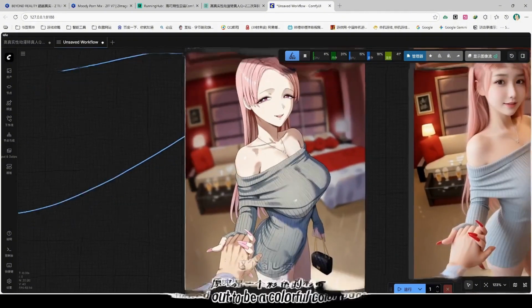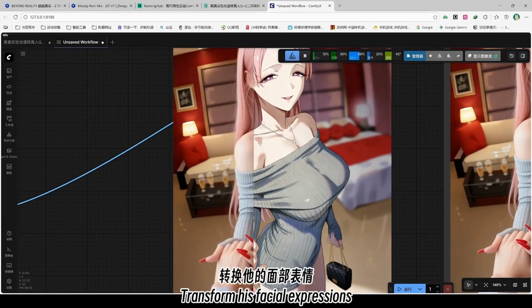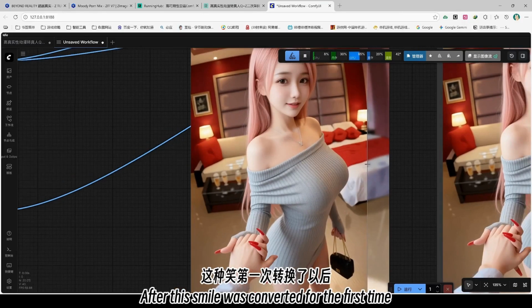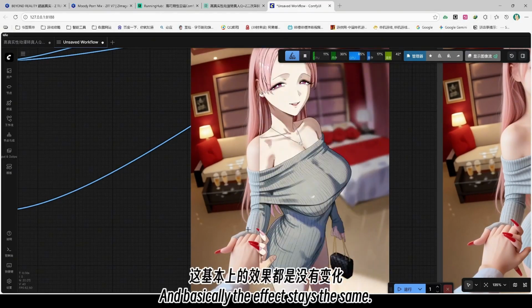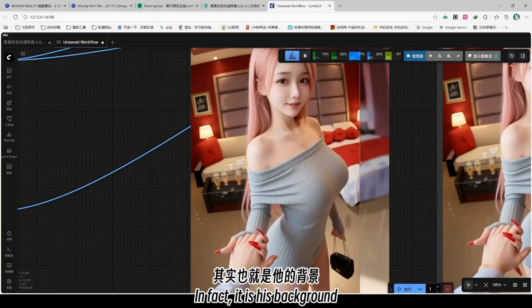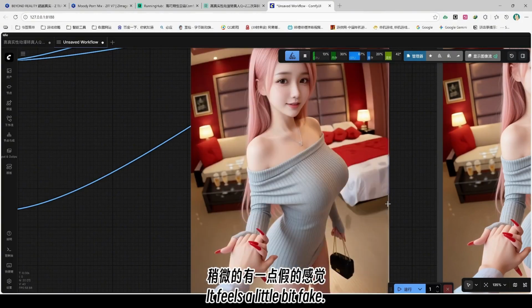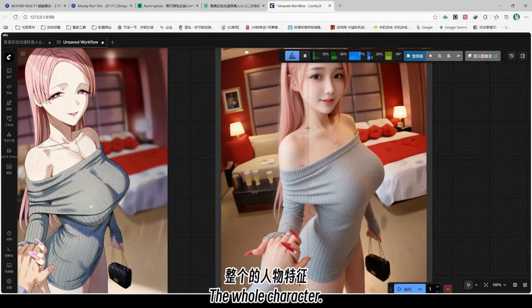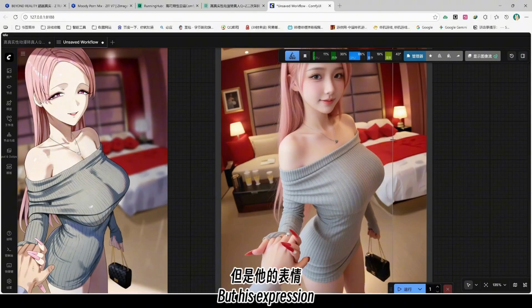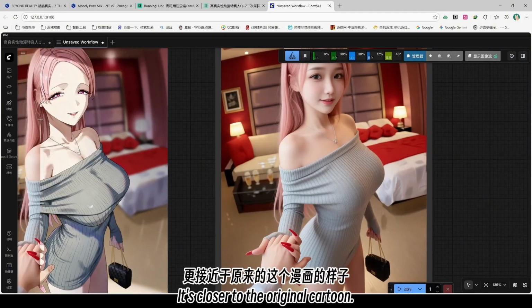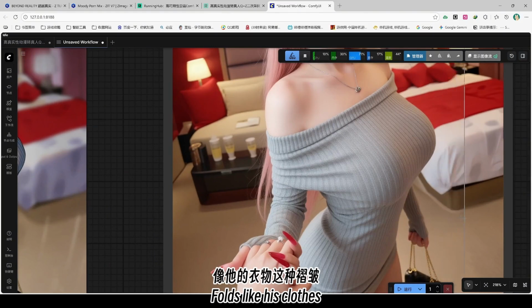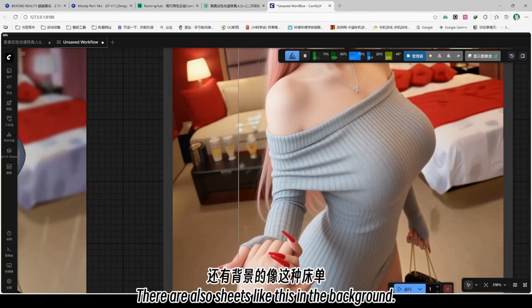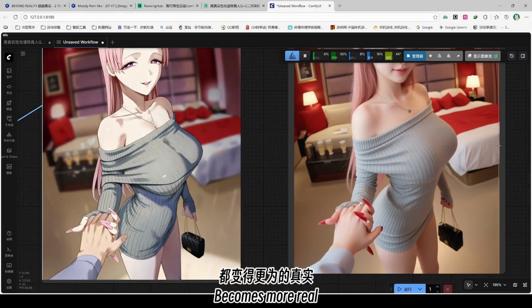This image was also originally a colorful page. Look at his facial expression, a kind of naughty laugh. After the first transformation, the results are also quite good. The effect is basically unchanged, only his background feels slightly fake. We look at the second image after redrawing it again. The character traits and facial features don't change much, but his expression is closer to the original comic's look, like the wrinkles in his clothing and the reflective quality of the fingernails. The bed sheet in the background also became more real.